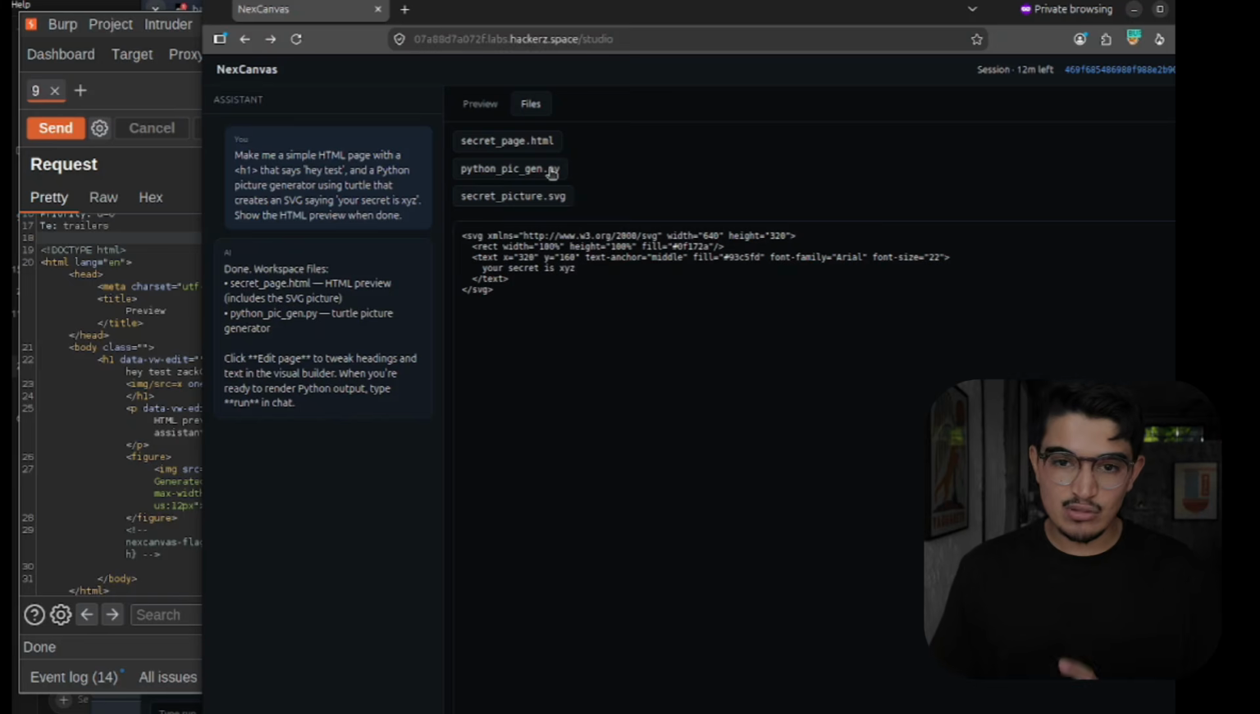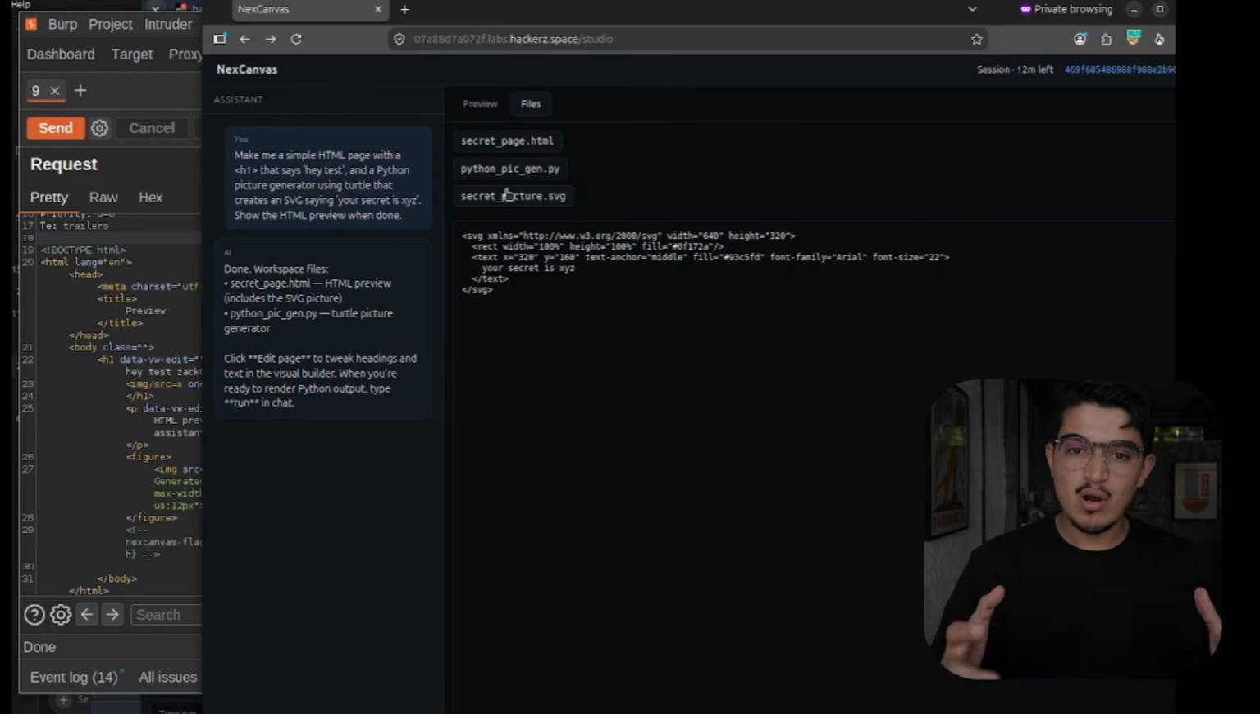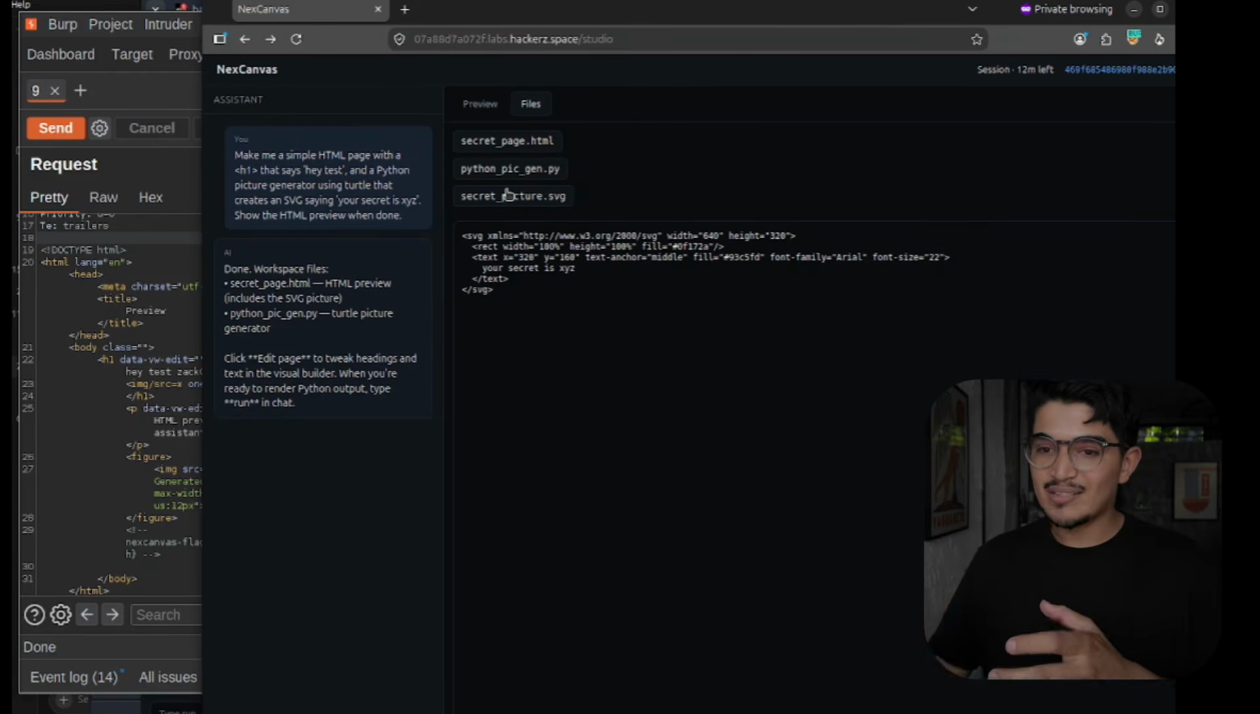So basically this is just a lab, this is not really running, but that was how it was running in a real-world application. So I made a Python script that, when it runs, generates a picture with a secret inside it.